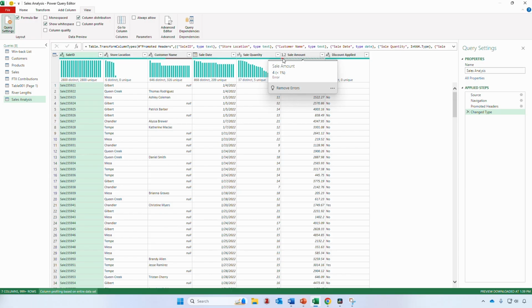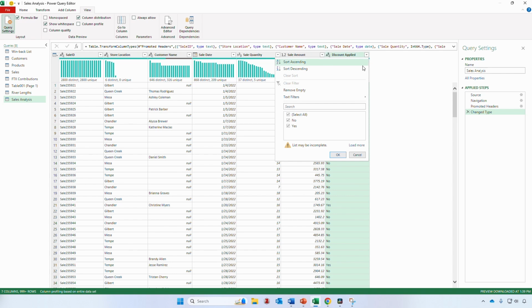We'll investigate this soon. We also see that the discount field might have issues as well. Why is it taking on 4 distinct values? I thought this was just supposed to be yeses and nos. Well, I can click this drop down arrow here. It says list may be incomplete. Again, that's based on the top 1,000 rows. Let's load more. And we see that there are also Ys and Ns.